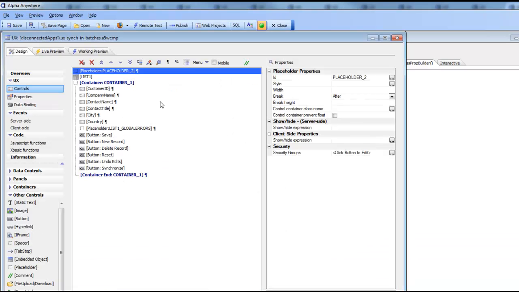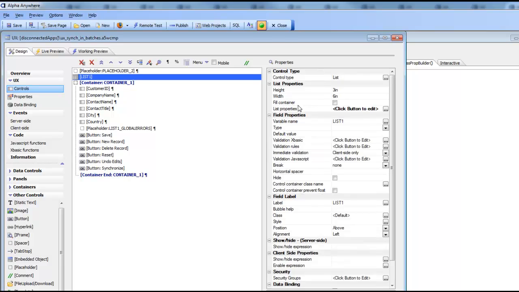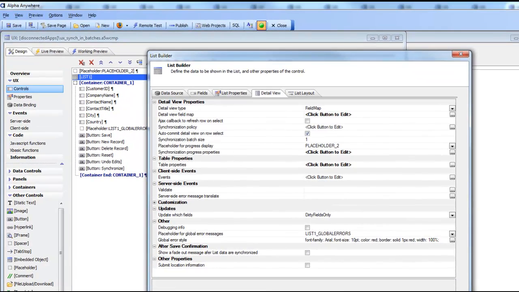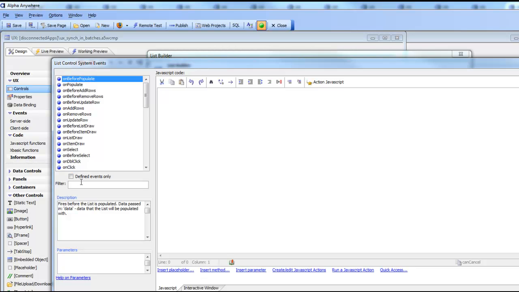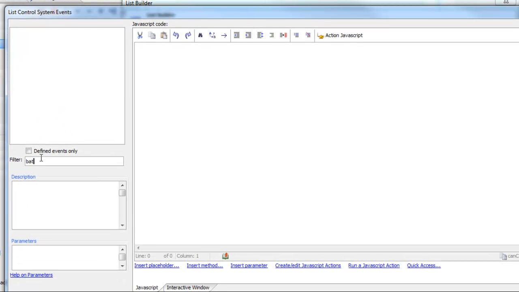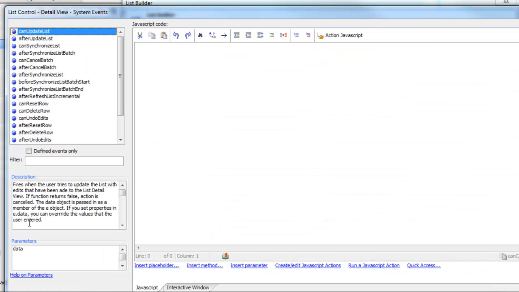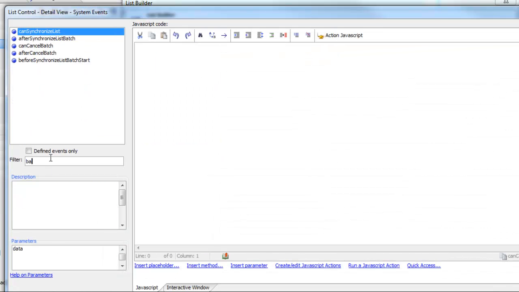So going back now to the builder, we can see that when we configure a list to synchronize in batches, there are also several events that we can tap into. So I'm going to go here, looking for detail view events. Go to events over there and type in BAT.